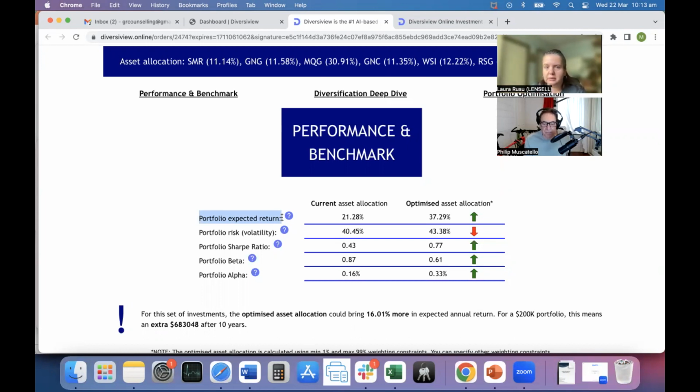So in current allocation, you have an expectation. Of course, as everyone knows, there is no guarantee, but it's an expectation that you get based on the past data, past history. So 21.28. Volatility is the standard deviation from that return.